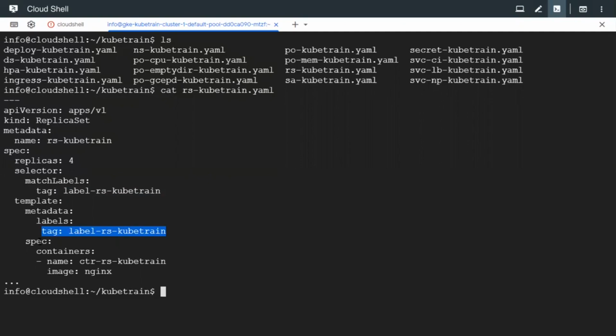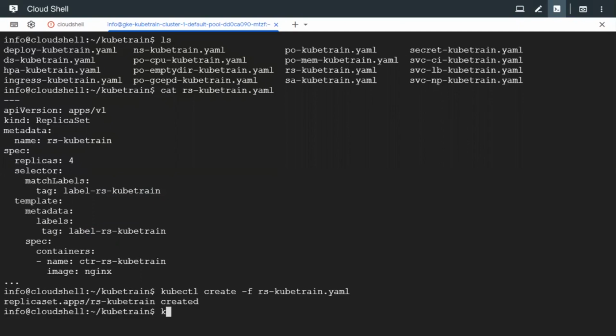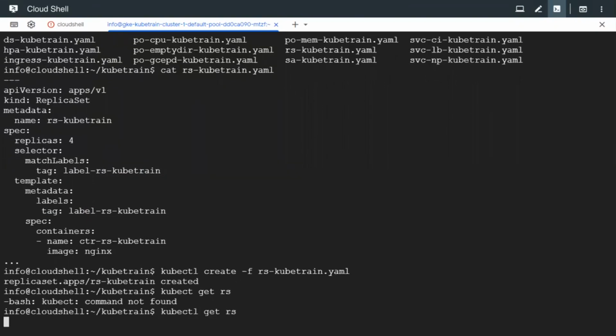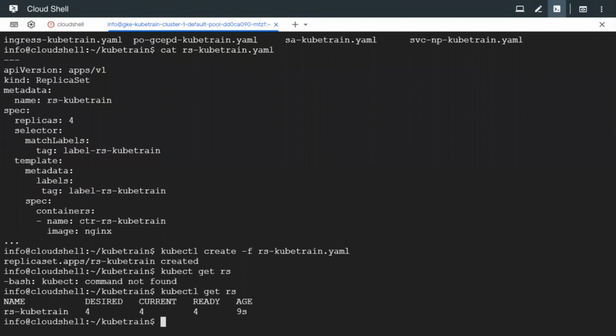And finally, let's go ahead and create the replica set by using the create command. The replica set is created. We can check its status. RS is the short form for replica set. So 4 is ready now.